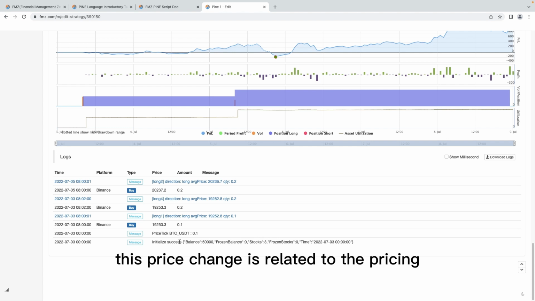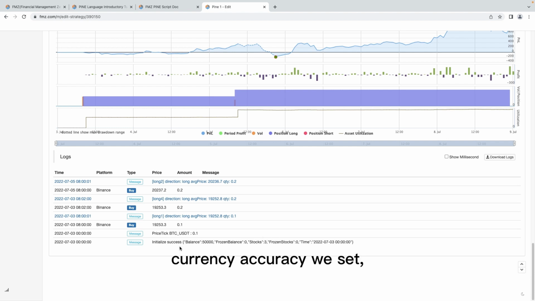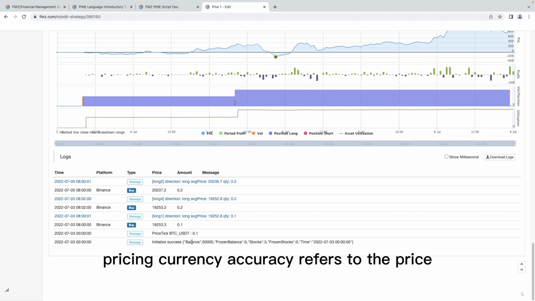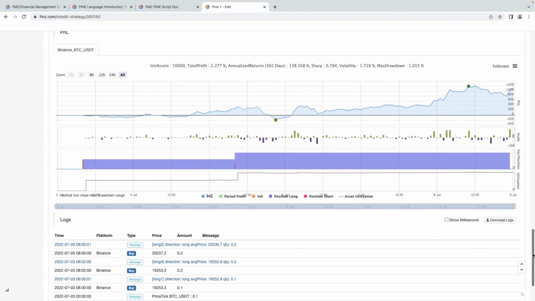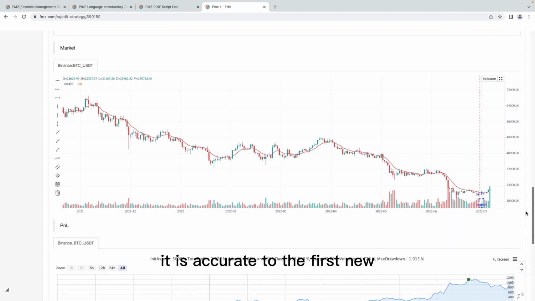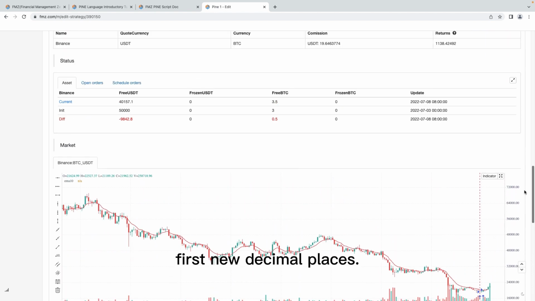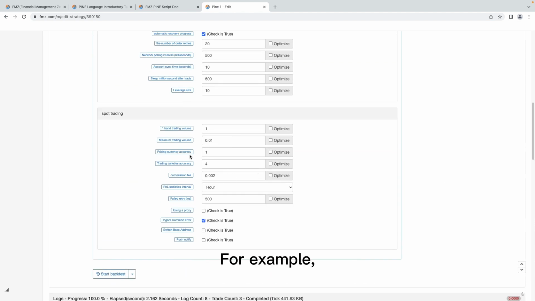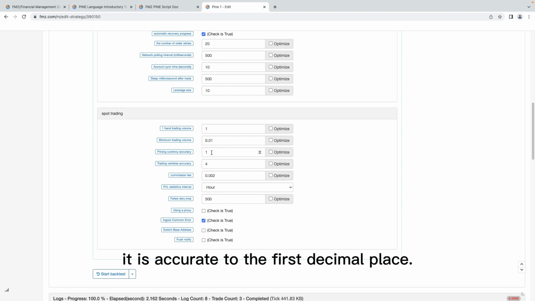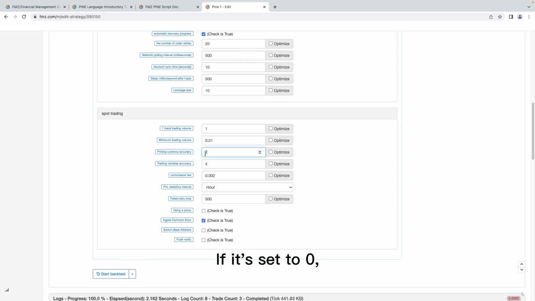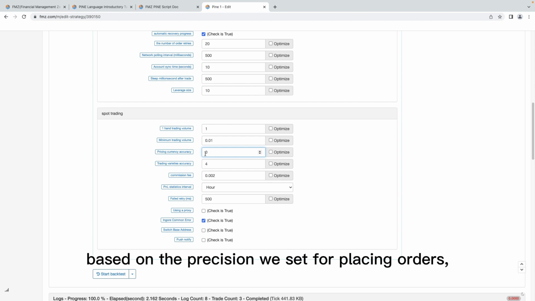This price change is related to the pricing currency accuracy we set. Pricing currency accuracy refers to the price of the plate. It is accurate to the first few decimal places. For example, here we set it to 1. That means that when placing an order, it is accurate to the first decimal place. If it is set to 0, it is accurate to the single digit. The price per jump is determined based on the precision we set for placing orders.